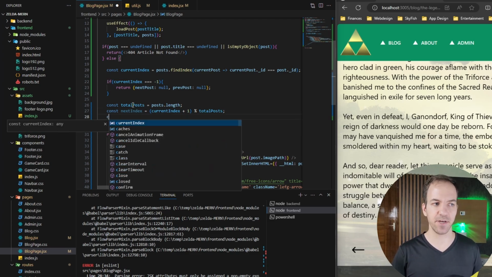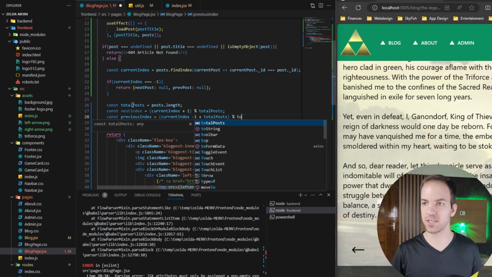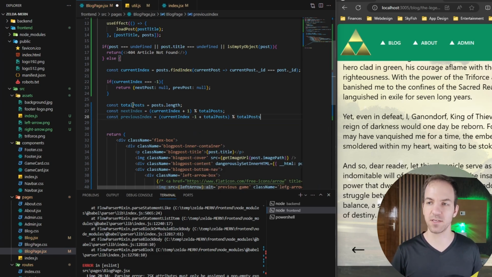And then down here, I could say const previousIndex is going to be equal to currentIndex minus 1 plus totalPosts. And then same thing here, we're going to do the modulus division on that so that we don't end up with a number that's outside of our array. And now I have this previous index and my next index.